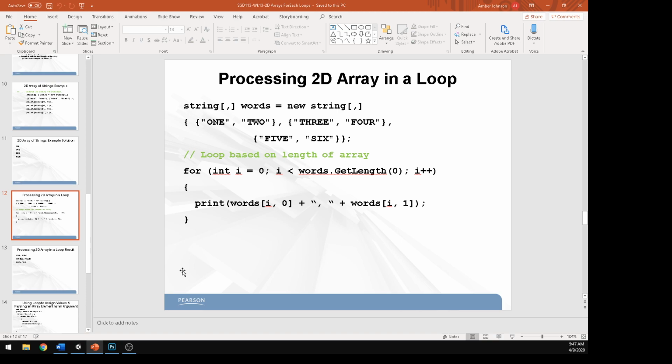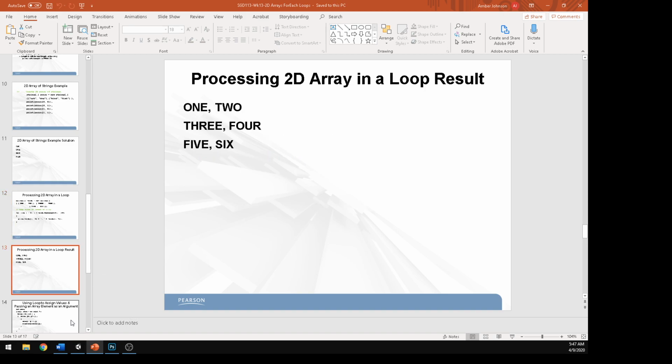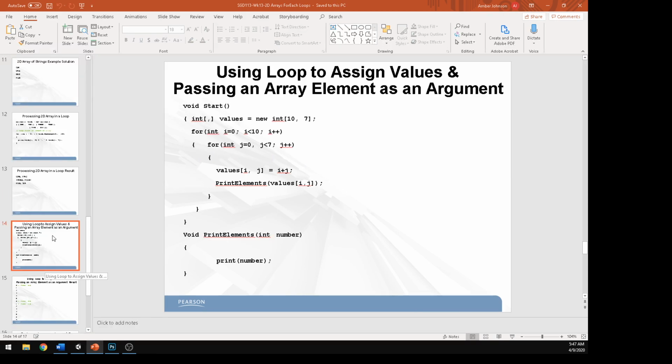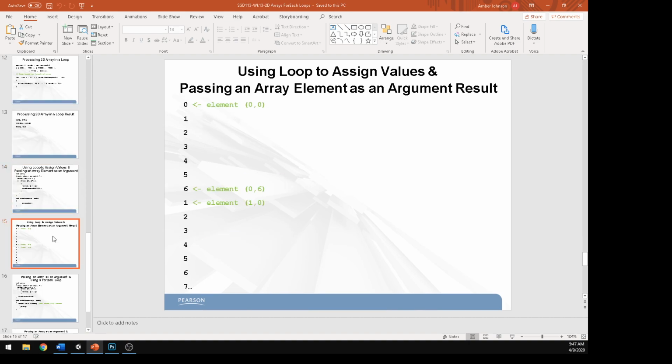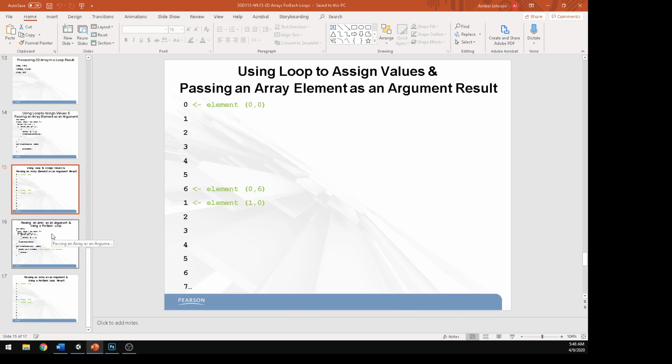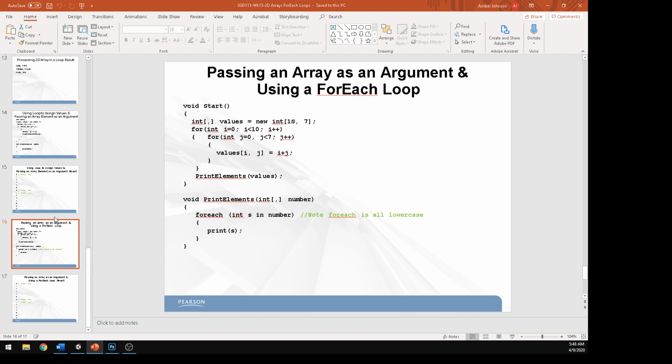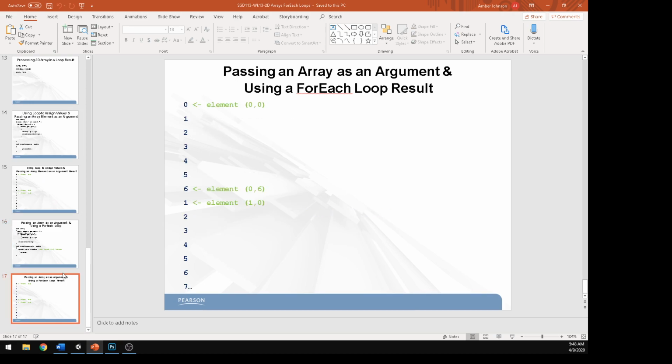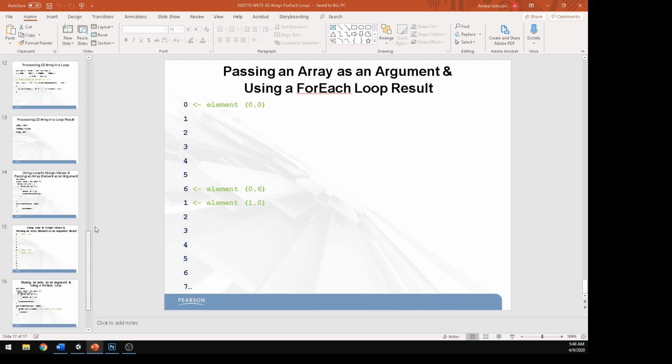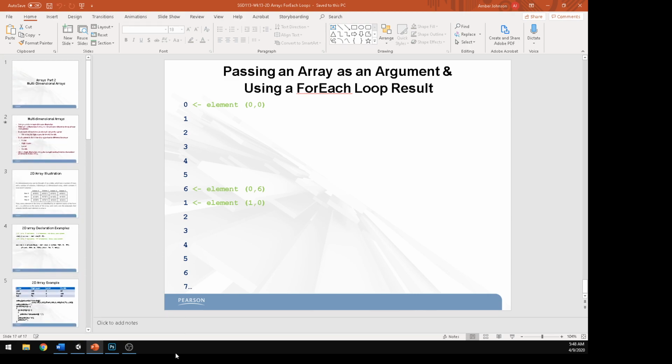We are going to go through processing 2D arrays with a loop, but be aware that we're going to be using something different than just dot length. We have to do something in a slightly different way, because dot length isn't quite what we need for that. So we're going to go through for loops. We'll do a little bit with for each loops as well, and let's get started with some examples.